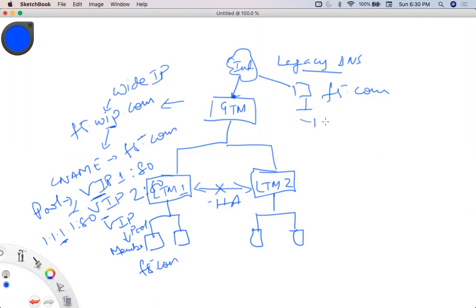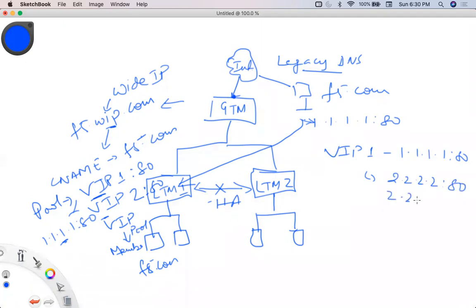The client will have 1.1.1.1:80. Now the client will initiate the connection directly to this particular IP, which is what? The LTM VIP, correct? Within that VIP, this is VIP1. VIP1 is 1.1.1.1 on LTM1, listening on port 80, having two members for F5.com, which is 2.2.2.2 listening on port 80 and 2.2.2.3 listening on port 80.